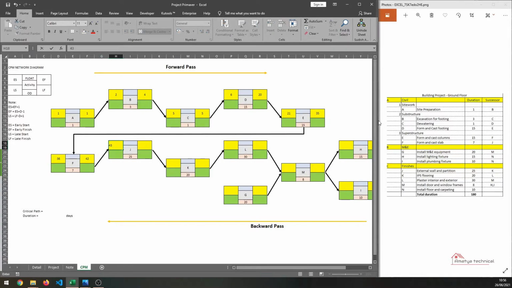J will start at 43, and the early finish will be 67. That is 67, 68. So it will be 67, minus 1 day, and this will be 88 early start date, and the early finish will be 117.